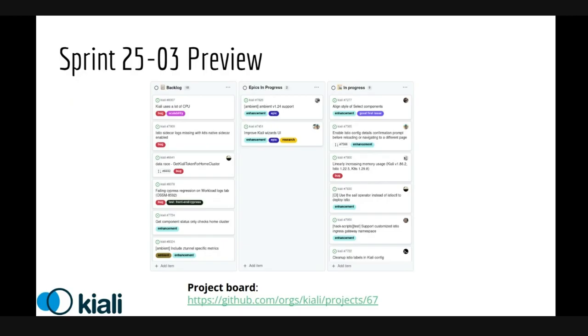So this is a preview of the next sprint. We are going to continue to work on the fix in progress, the ambient support, and other work related to the improved Kiali Wizards UI. And we continue to work on some issues in progress related to other different topics. And also we still have 18 issues in our backlog for the next sprint.